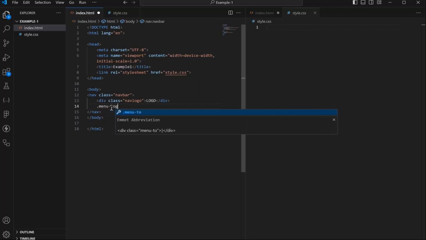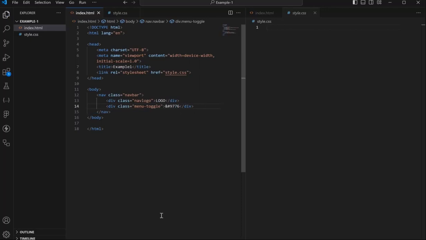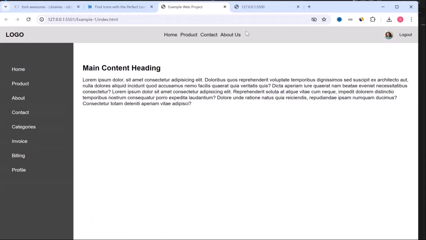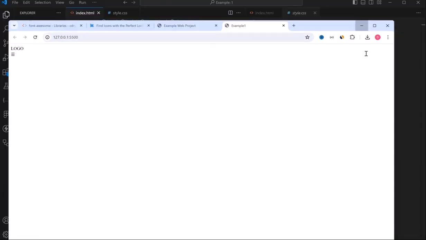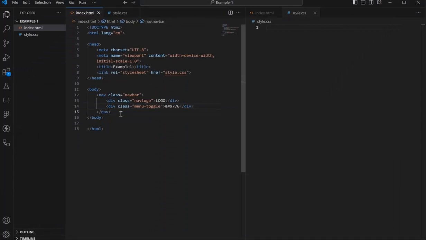That is a button, or instead of a button we can also just give a div with a class of menu-toggle, and here we will use the symbol, which is ampersand, then hash, and then 9776. This is a symbol that we'll be using. I have already opened this HTML page in my live editor and you can see that it is open right now in this port. If I refresh it, I can see those two elements which we created just now, the logo text and the toggle bar.